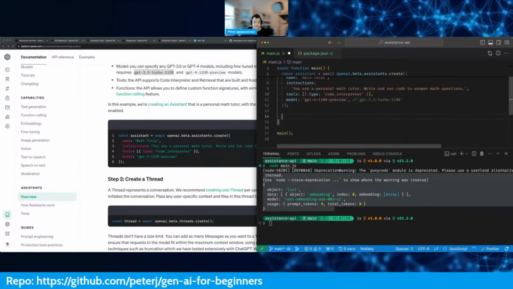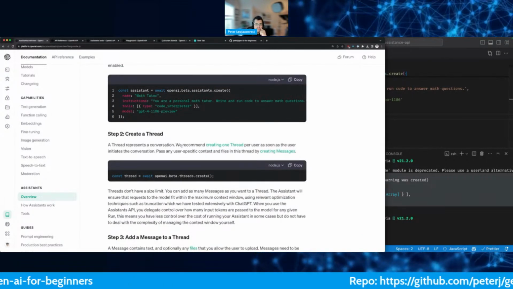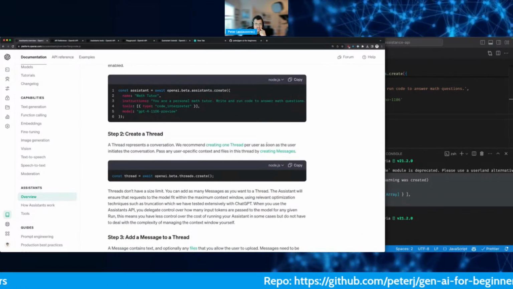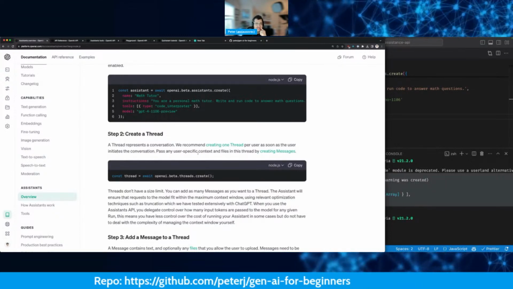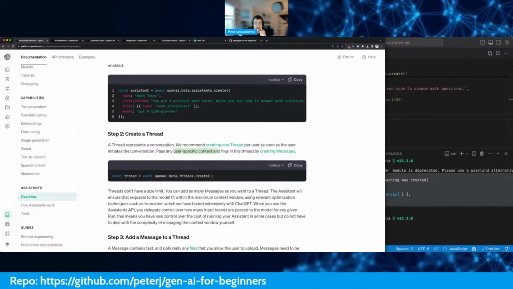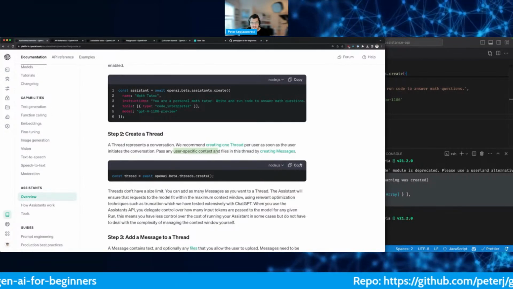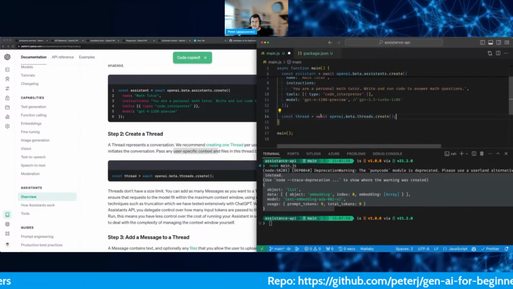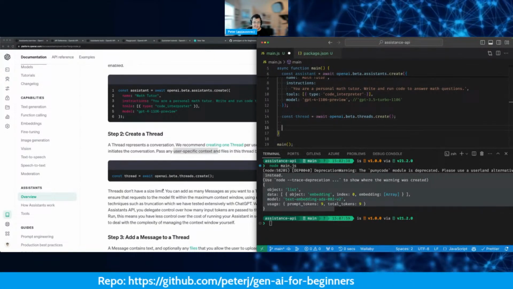Okay. So we have the assistant, and then we create a thread. So we create one thread per user as soon as the user initiates the conversation. Okay. Pass any user-specific context and files, so we can actually do files here. This is interesting. Okay, so let's do this. So we create a thread. Okay, we haven't added it anywhere yet.